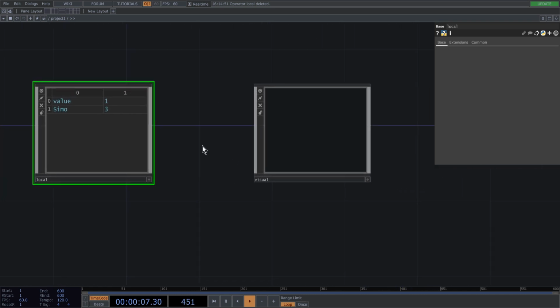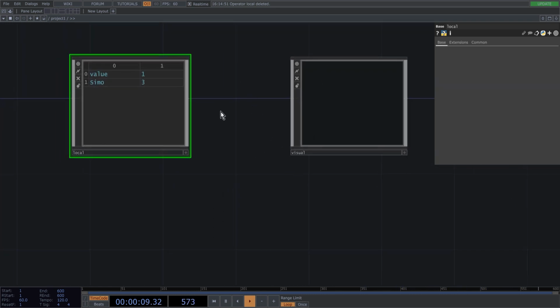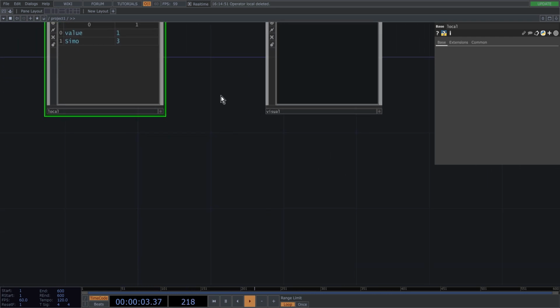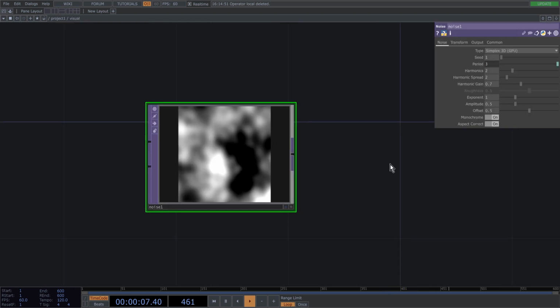Okay, nice. How can we reach this? Let's make another example here. Let's reach Simo, but now Simo is also a module. It's in a module, it's an attribute of a module. So we can use this other expression.